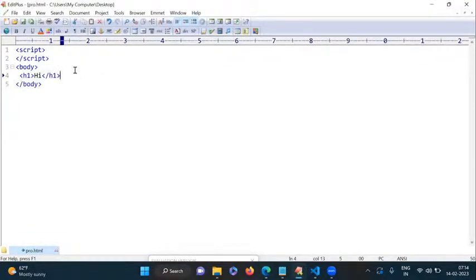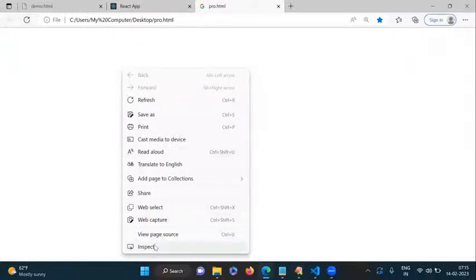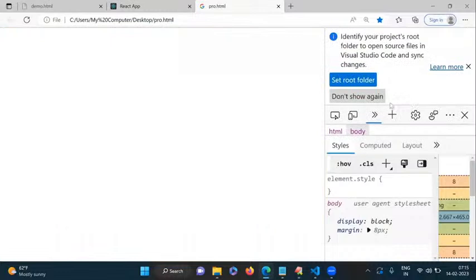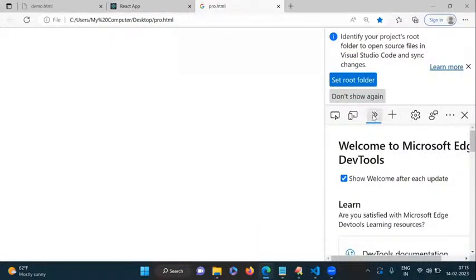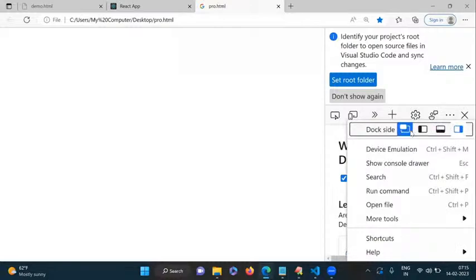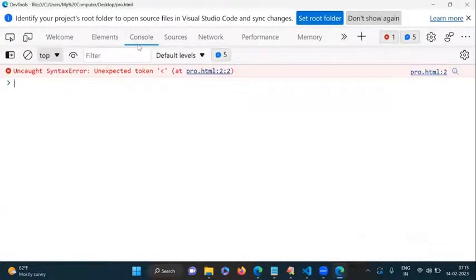It displays the heading tag with the hi message. In case I keep this heading tag in this location, what happens? It raises an error message. Now refresh. So right click, go to inspect, and here the console displays an unexpected token error.